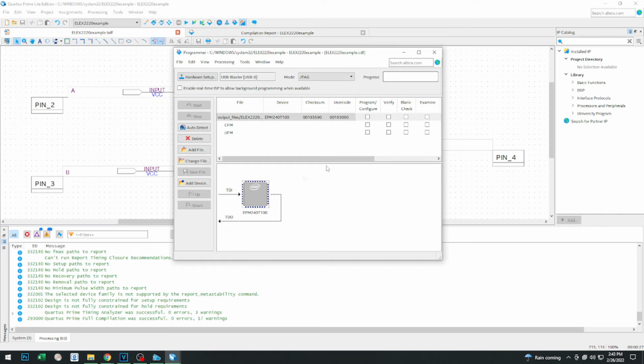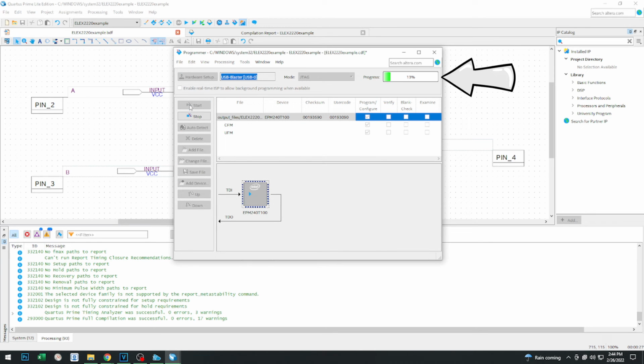You'll want to click on the diagram of the PLD to make sure it's properly selected. Then, check the box labeled Program/Configure. All boxes below it will be automatically checked. Then, hit Start. You'll be able to see the green bar increase to 100%. Once it says 100% successful, you're done.